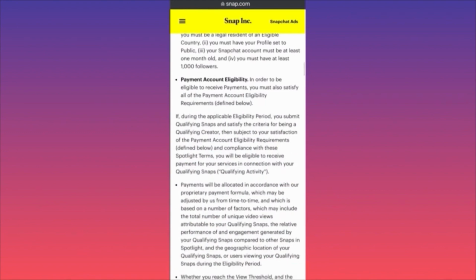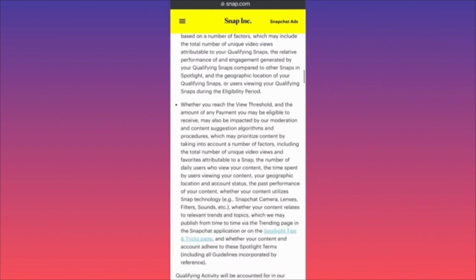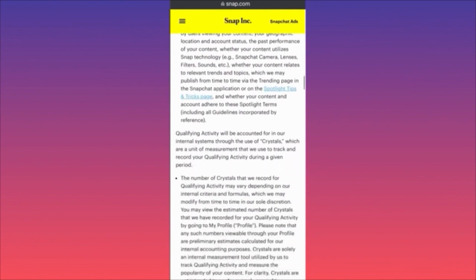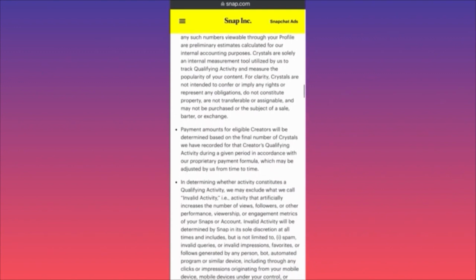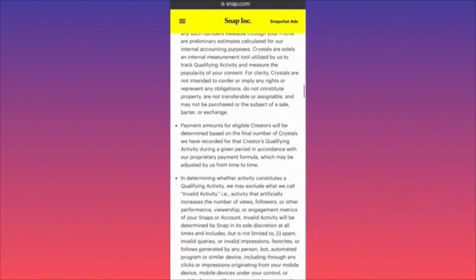Here is the payment account eligibility. In order to be eligible to receive payments, you must satisfy the payment account eligibility. Okay, what are they? Payments will be allocated in accordance with a proprietary payment formula, blah blah blah. Whether you reach the threshold and the amount of payment you may be eligible to receive may also be impacted by moderation or content suggestion algorithm procedures. What does it mean? They're going to cut you something or what? Payment amount for eligible creators will be determined based on the final numbers of crystals we have recorded for a creator's qualifying activity during the given period.